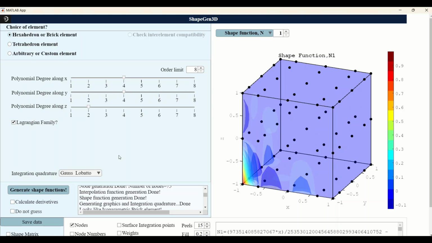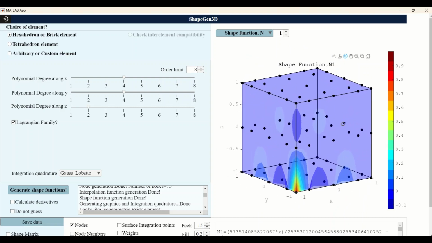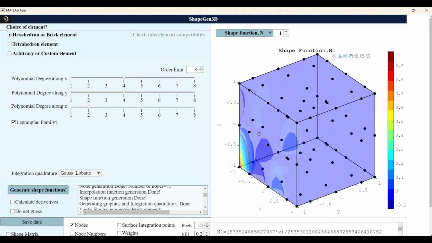Here I present an example of high order elements. For this case, the polynomial degree along x is 4, along y is 4, and along z is 2. So I tick the box to hit the Lagrangian family to make it a Lagrangian family element, and I choose the integration quadrature as Gauss-Lobatto, and I hit generate shape functions to formulate the element. So from this graphics, you can see that there are 5 nodes along x and y and 3 nodes along z.